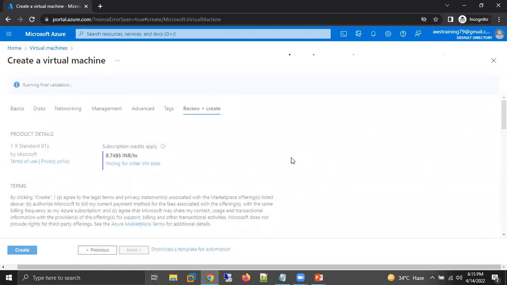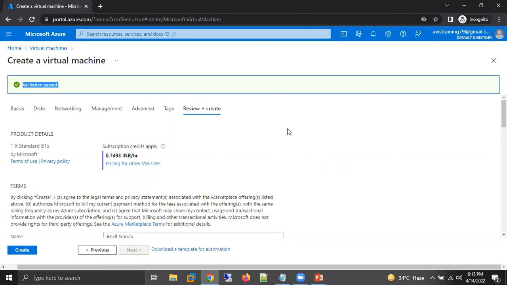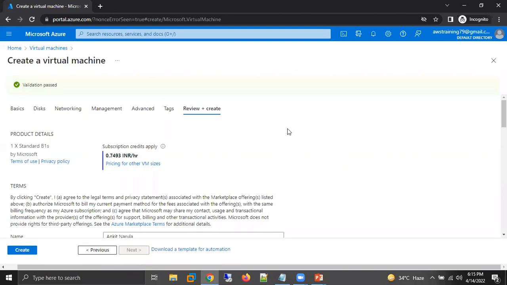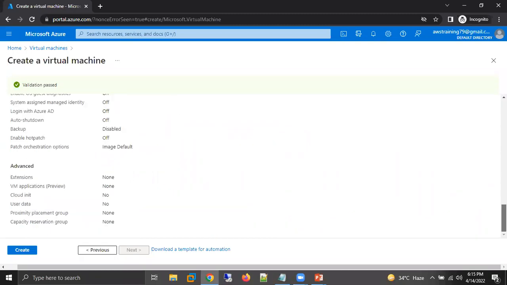So here I can review whatever details I have selected. We can review our details and it is showing us validation passed because the system is verifying our details also. Scroll down, here I can verify. If you want to go back, we can change our details. I don't want to change anything. So what I'm going to do, I'm just going to click on create.